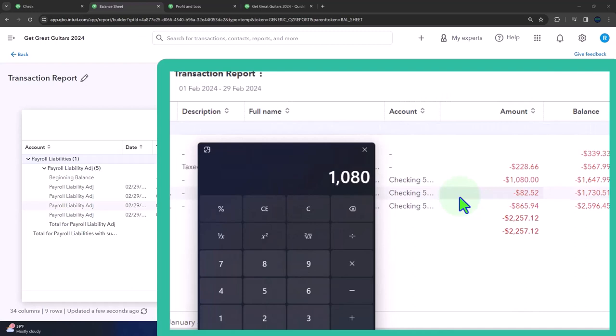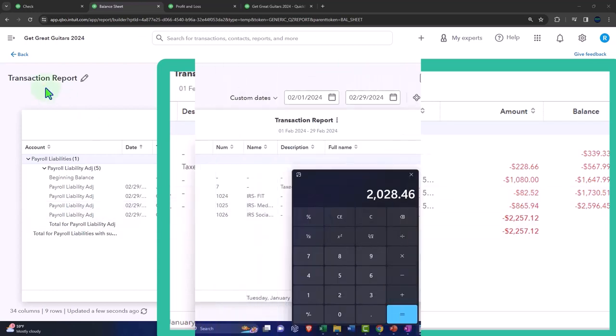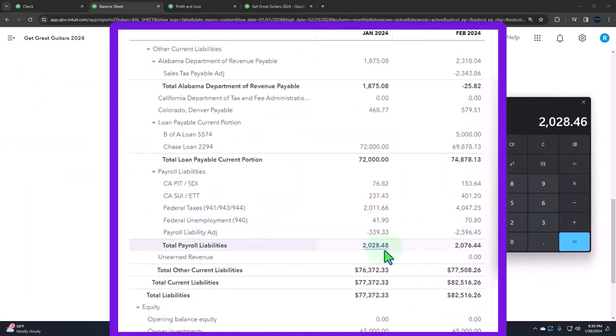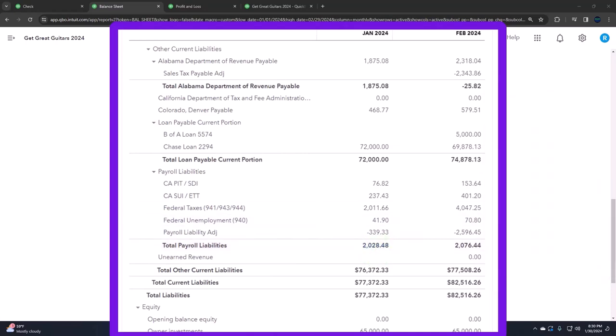80 plus the 82.52 plus the 865.94, and that's the 202,846. If I go back here, we could see that we have the January liability 202,848. So it's a couple pennies off.